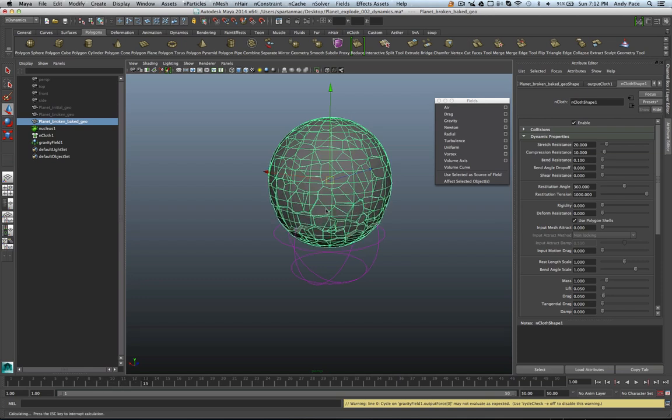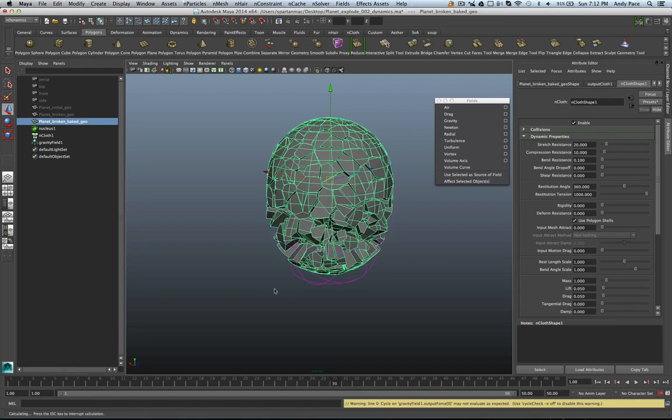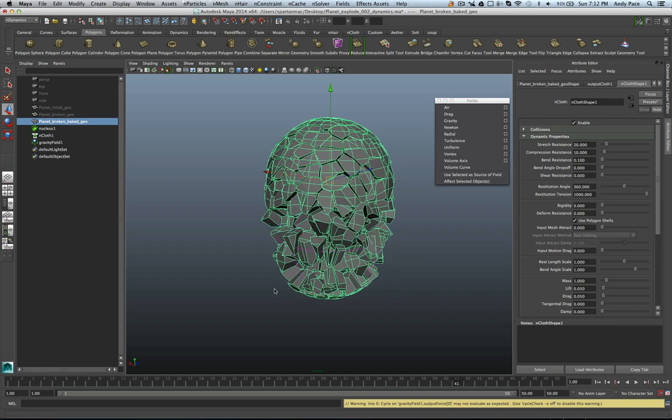As you can see, these shards that are being affected, that are inside this gravity well, are the ones that are actually getting destroyed, or they're getting torn down. Alright.